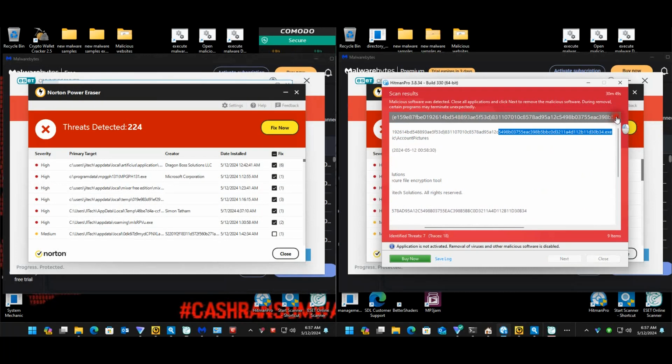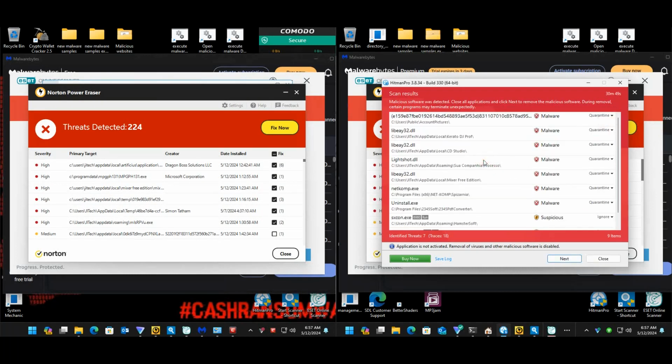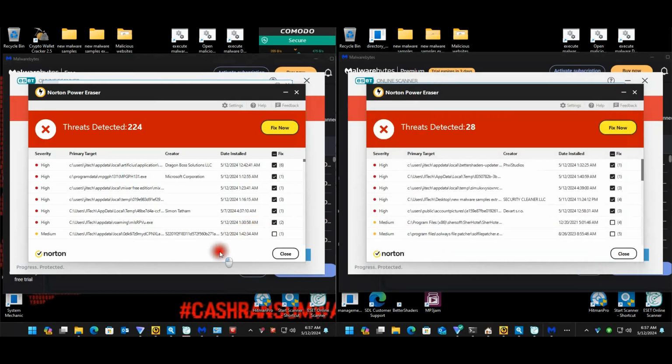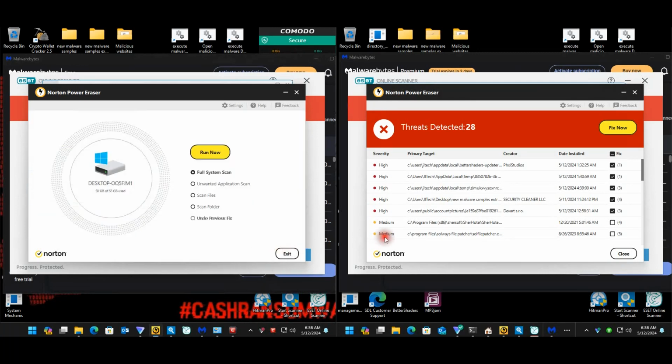Yep, also an exe, so it could be the similar exe, maybe that's on the COMODO machine. Then we've got app data local, and that's about that. Now on MPE, we've got 224 issues versus 28. So app data, program data, so we do have quite a bunch of issues here.